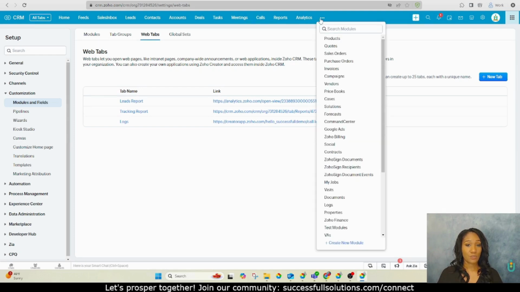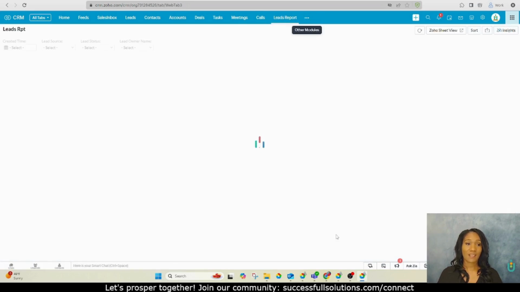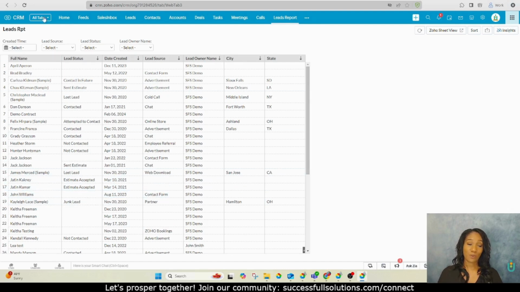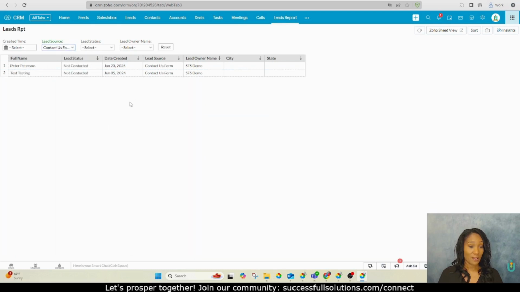Now when I go to these three dots here, the leads report is here. I click on it and I see my report along with the user filters. Now we didn't enter a description, but the title is here. If we did, that would be here as well. And you can again filter by any of these options that we have on our filter here. And voila, now your report that is actually in Zoho Analytics can be viewed from Zoho CRM.